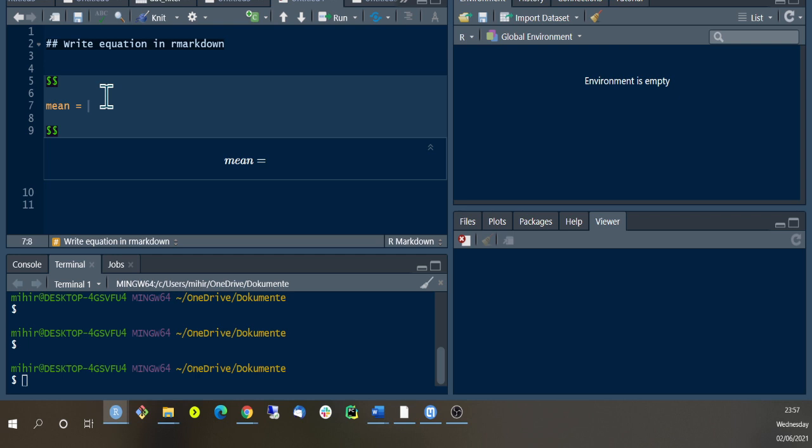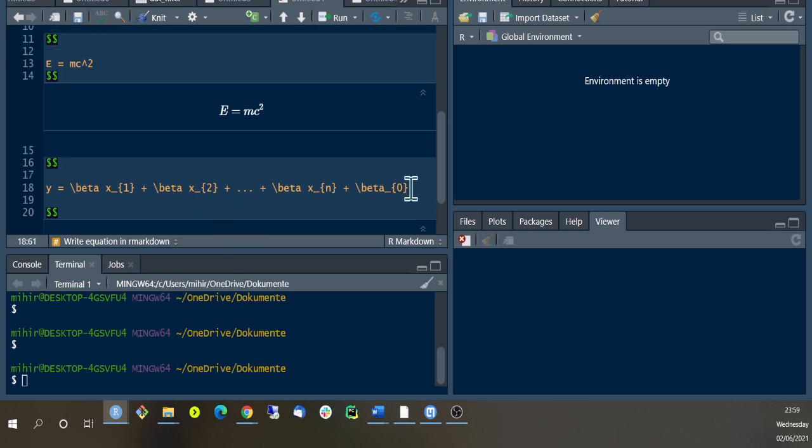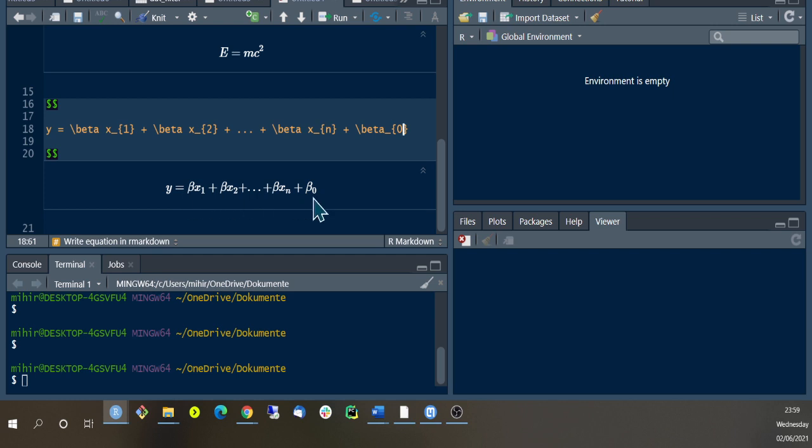If you want to describe the mean, the way you write it is you use a backslash and then sum, and then you can write X, let's say capital, and then beta. You write backslash again, so it will change it into a sign, and then beta x, and you copy it until here. Let me make this one n, and then finally you can simply write the intercept, which means again a zero sign. So R Markdown will change it into this kind of equation.